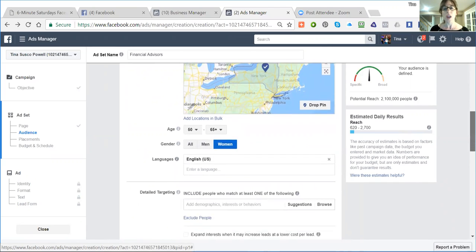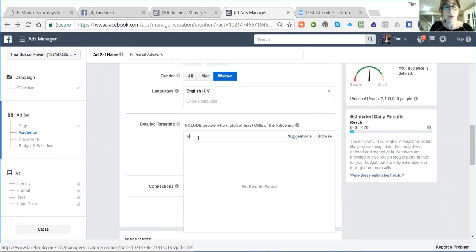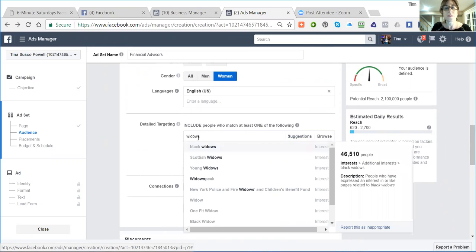But now here's where it gets fun and funky, where a lot of people don't see, you don't see the back end of Facebook. So let's do this. I'm going to add, keep in mind that our potential reach will go down as we add more and more variables to the audience. So I'm going to put in widows.